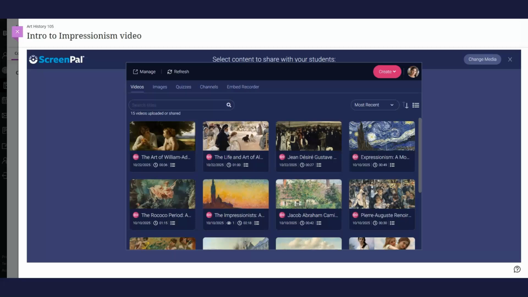Back on the course content page, click the ScreenPal item. If you are currently logged into your ScreenPal account, the Content selection box opens. To add an uploaded video, be sure you are on the Videos tab. Click the video you want to add to the course.